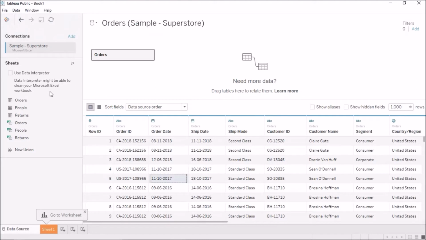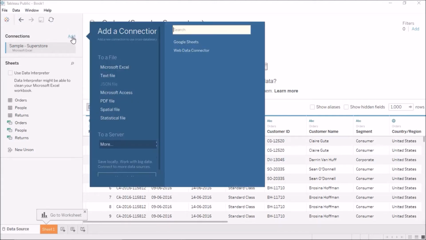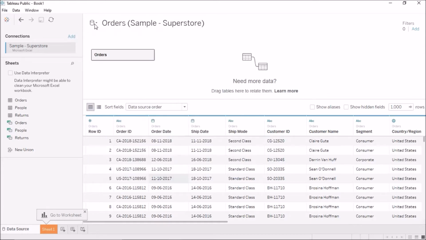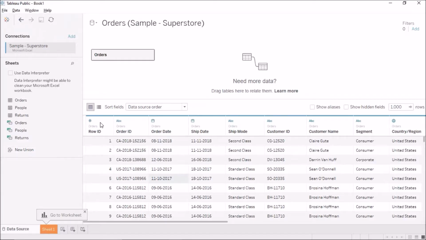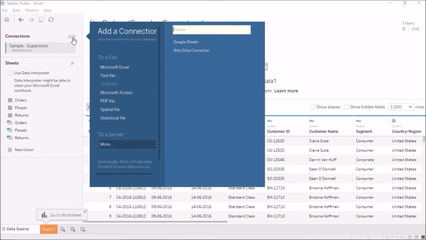First, I will join the two tables. Now I have two options. I can either add a new connection from here, or I can click here and do a new data source. Okay, so these are the two options. If we see here as well, add to an existing connection, add a new data source. So I'll first quickly add a new connection. You can see also here, add a new connection to use cross database joins.